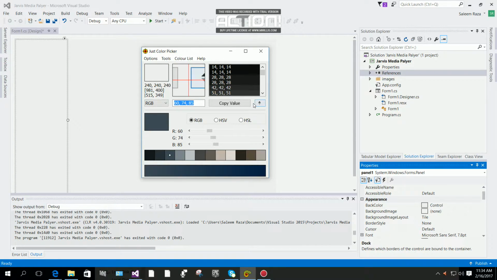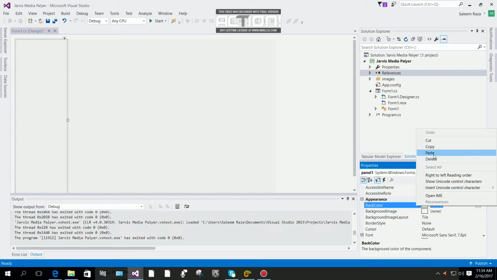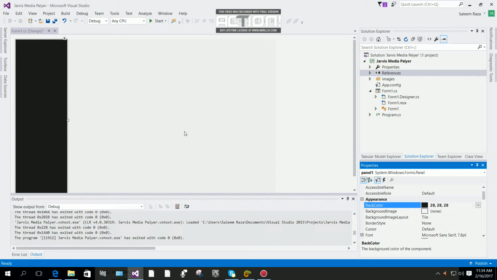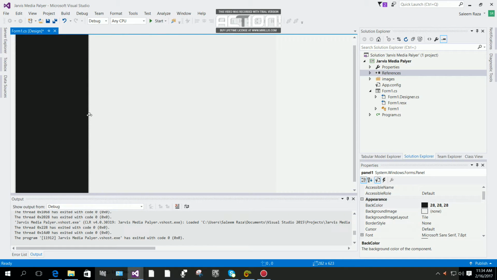I am going to use this color. Select the color picker, and then select the code and copy, and then paste it over here in background color. Paste it here. Now you can see the panel color is changed, and then resize the panel as you like. Okay, I will resize something like this.